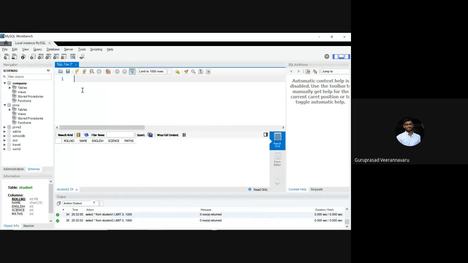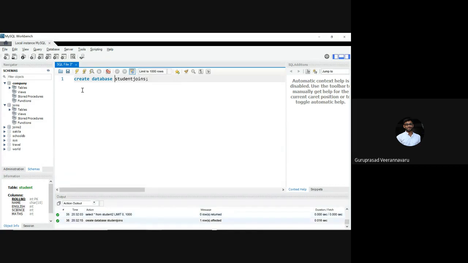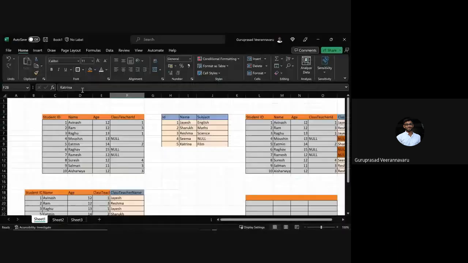Okay, we'll create one new table. We'll create a new database also. Create database student joins. Then we'll do use student joins. Then we'll do create table student. So what all did student have here? ID, name, age, class teacher ID.